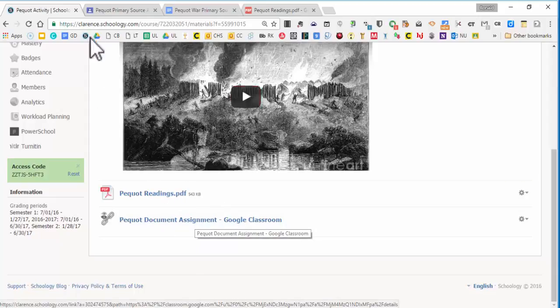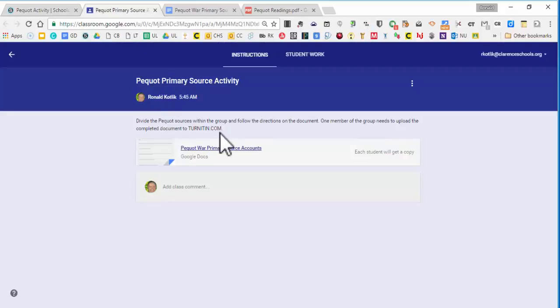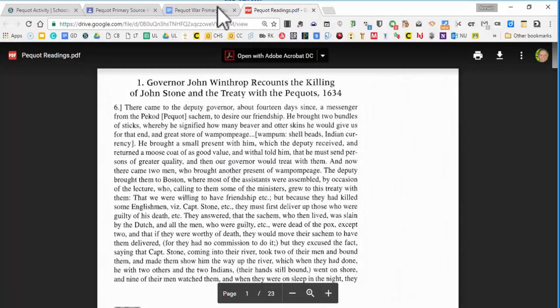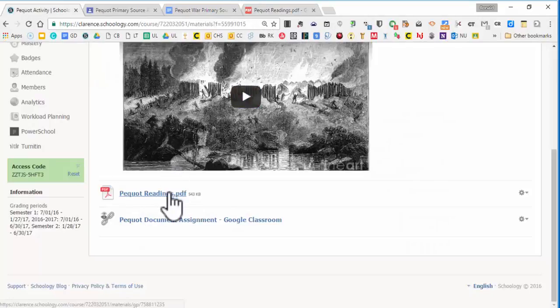So we're going to click this link and it's going to bring it to this tab and we're going to open up this document. Now if you're in class, you're going to share this out. One person in the group shares this with every other person in the group. So you're really only working on one shared Google document. Now if you want to actually find the documents here as well, you can just click here for the actual readings, all right? Or you can download them as a PDF if you want to work with them that way. But you also have a hard copy in class.